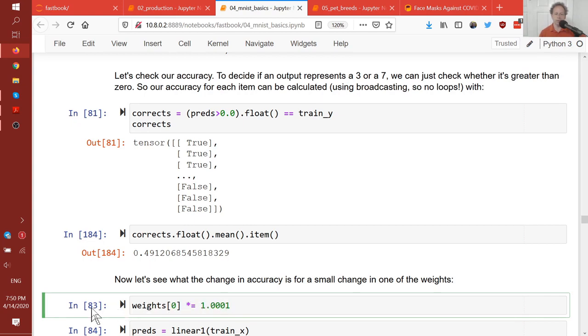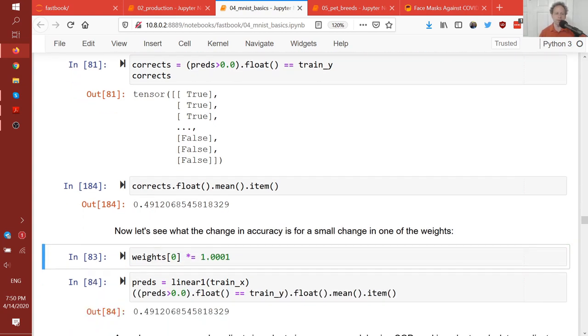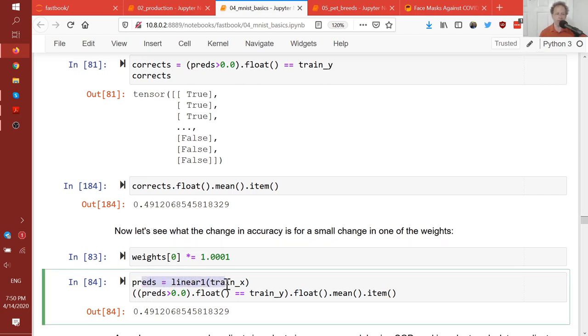And so that's going to make it a little bit bigger. And then if I calculate how the accuracy changes based on the change in that weight, that will be the gradient of the accuracy with respect to that parameter. So I can do that by calculating my new set of predictions, and then I can threshold them, and then I can check whether they're equal to the training set, and then take the mean, and I get back exactly the same number.